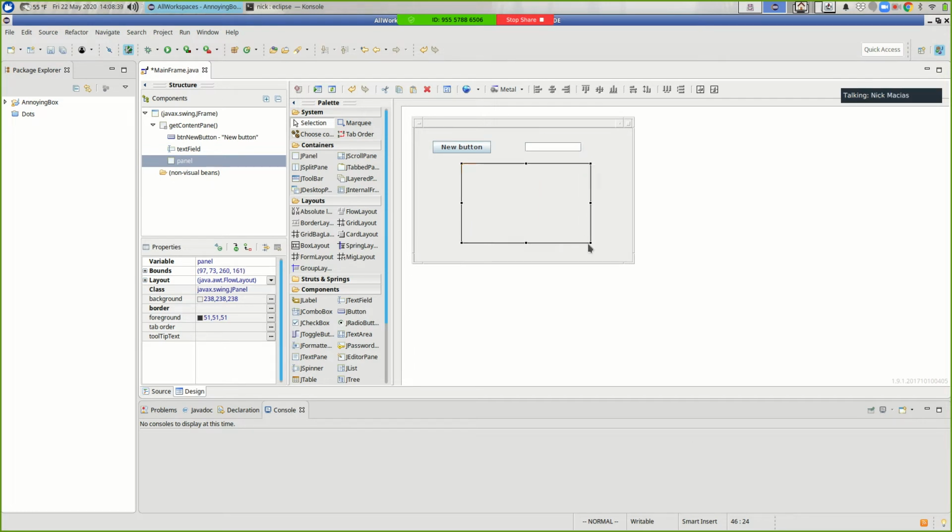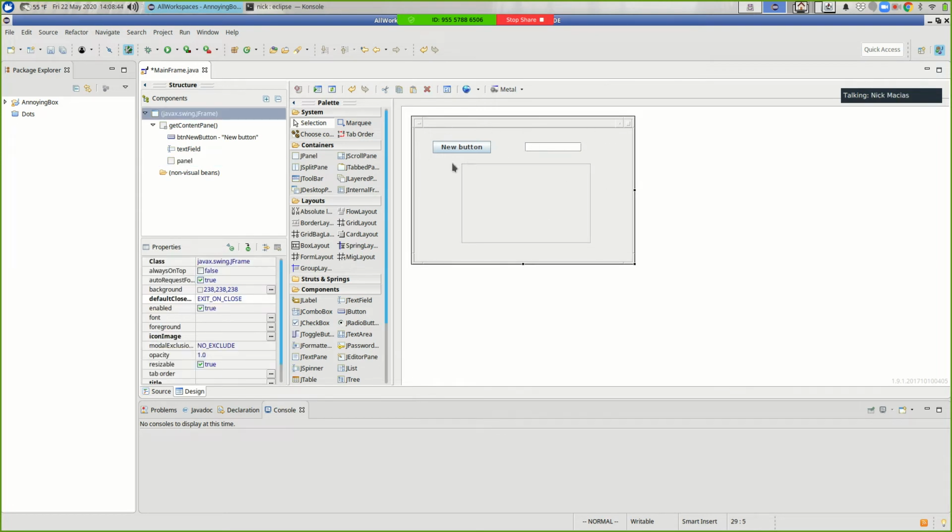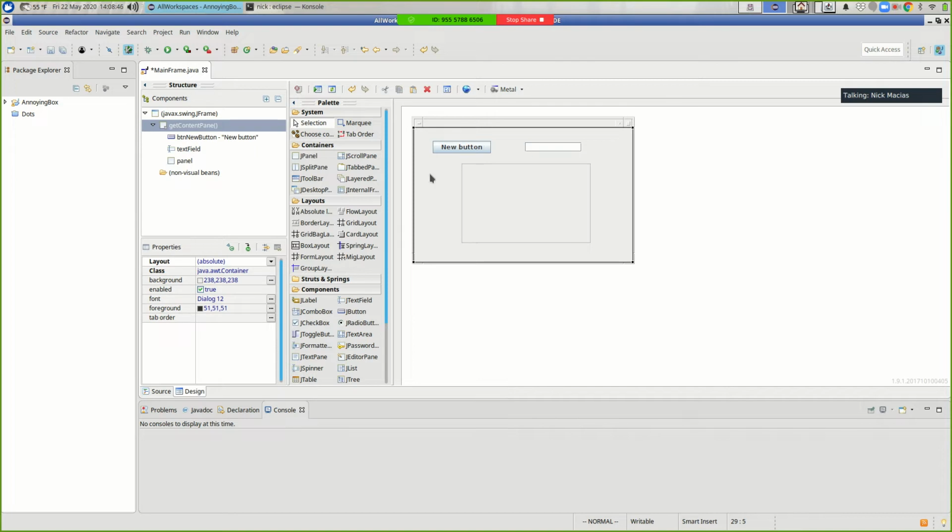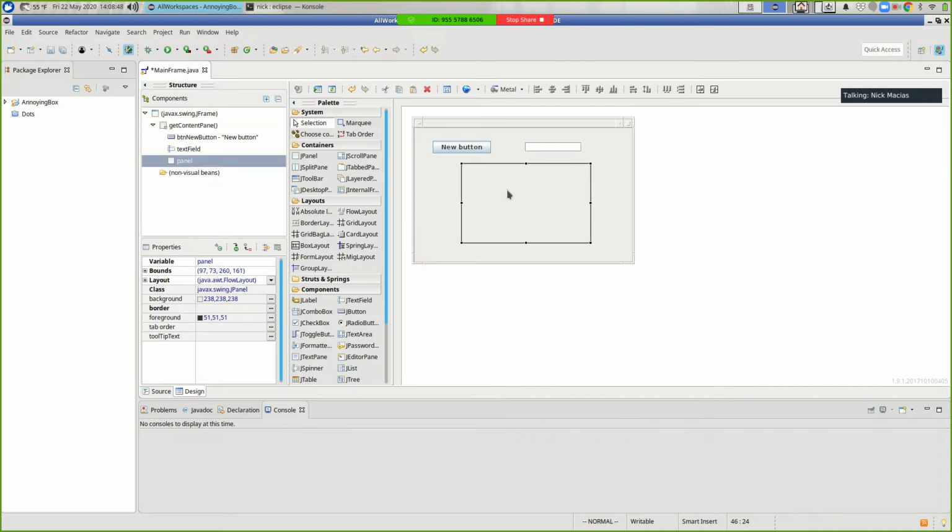So, we've got our J-frame sitting out here. We've got a content pane sitting in here. And we've got a J panel down here. Okay, this is what I'm picturing as being like our playing area. Okay, so if we were doing dots, this would be our array of 9x9 dots. And I'd like to put it inside here. Okay, so let's be fair, this would probably be closer to square.